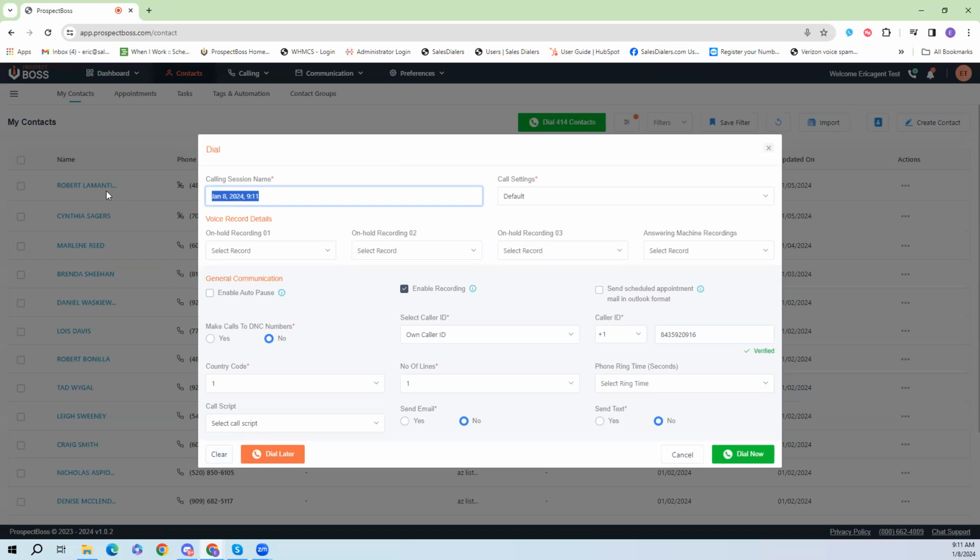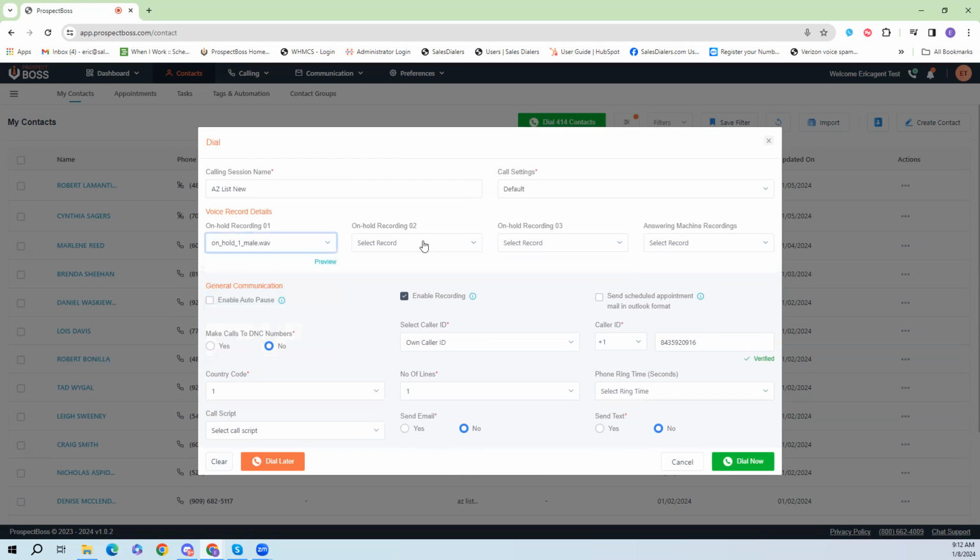First off, we can give our call list a name. And we can also select from our preset list of call settings that we can assign inside the system's calling settings. You can either use your pre-made ones you've set, or you can assign new ones when creating a new call list. We can then go down and set any of our optional settings we want, like our on-hold or answering machine recordings.